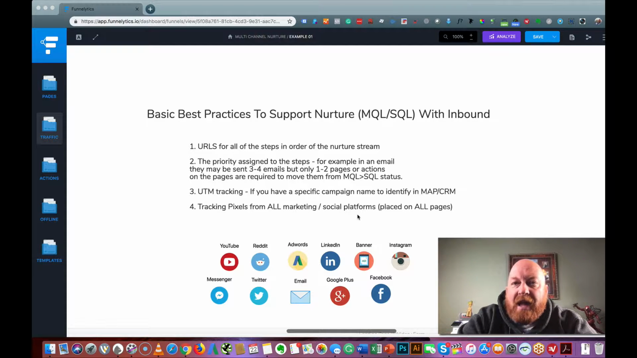The second thing is to have somewhat of a priority assigned to the steps. Obviously the first most important step is to get them into the funnel, so that's the landing page and the success page. Then, as you identify, maybe in your nurture stream you have a quiz, or a survey, or a webinar replay that they need to engage with and watch, prioritize in what order those should come into play as they're happening within the nurture stream, so you can mirror those with the inbound channels, which we'll look at in a moment.